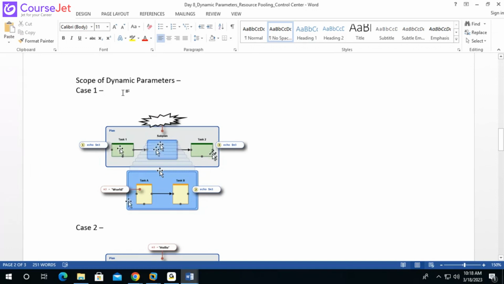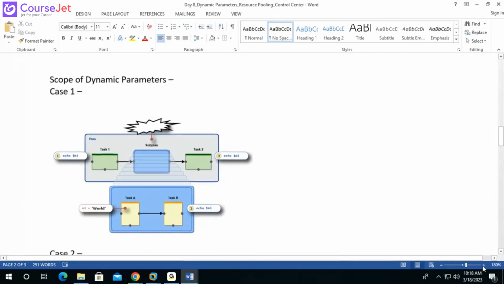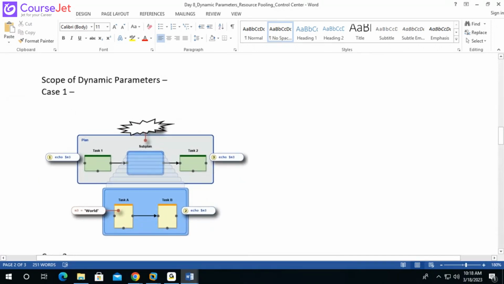Within the subplan, you have a task where you are changing the value of m3. Let's say m3 has a value of hello at a plan level.